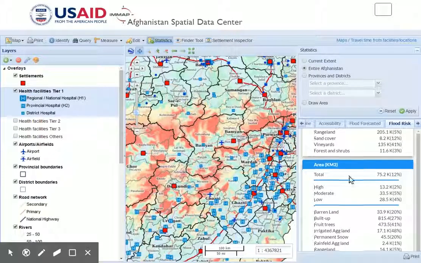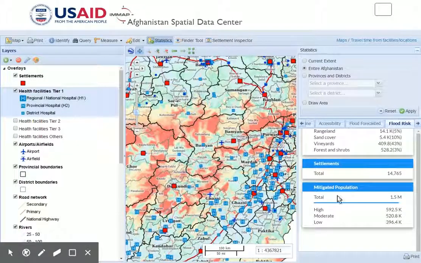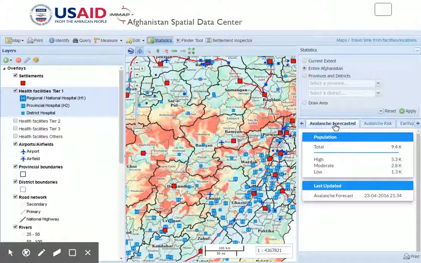Again, the breakdown of kilometers, and also we have 1.5 million people who live in mitigated areas. So when humanitarian agencies build a flood wall that protects 5,000 people, and we map this data and we recalculate this data, this will be added to the mitigation population and subtracted from the static risk population. We can see here in this segment of settlements that in total, 14,000 settlements have built-up areas that lie within a flood risk zone.